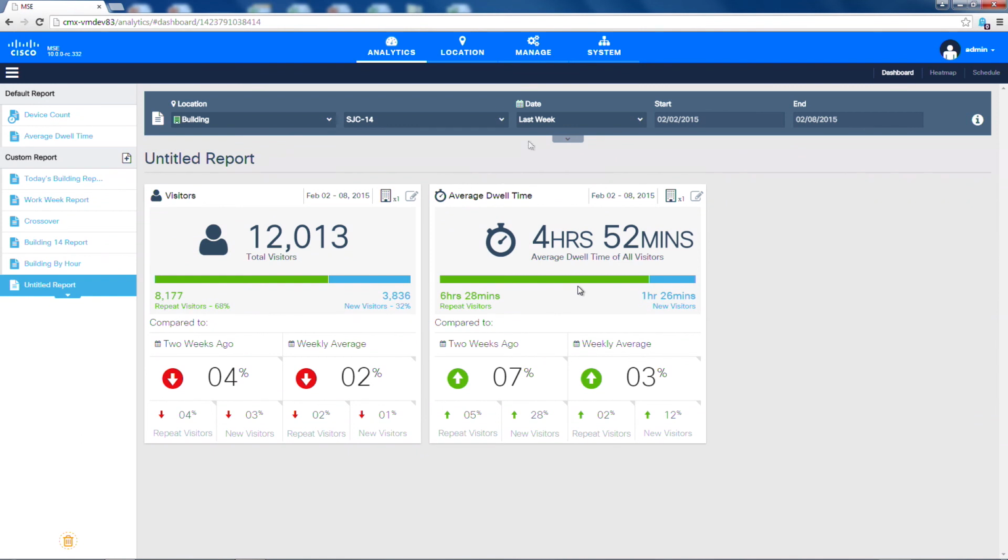One other thing we'd like to show you is that right now this report is called Untitled Report. That's the default name, and I can change that name. If I want to call this report Building 14 Monthly, I name it, I save it, and now you can see the title here, and you can also see the title here on the left nav.